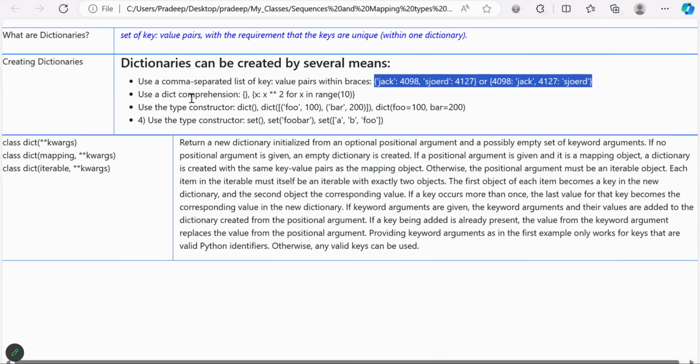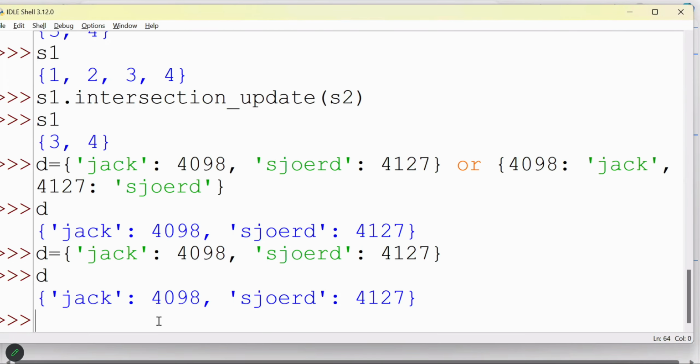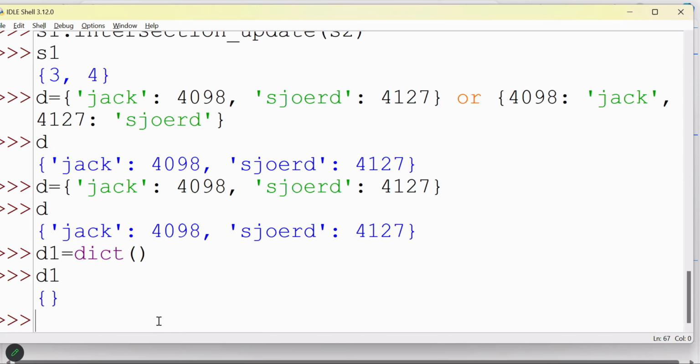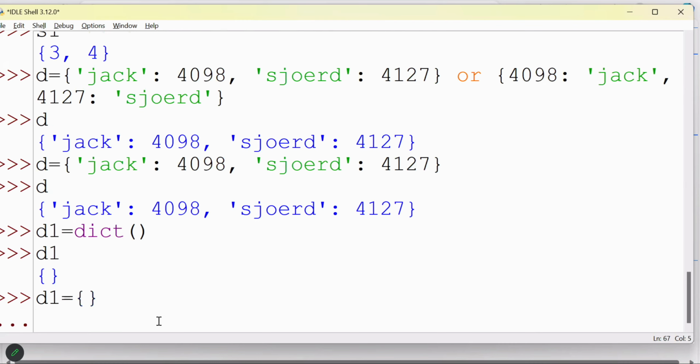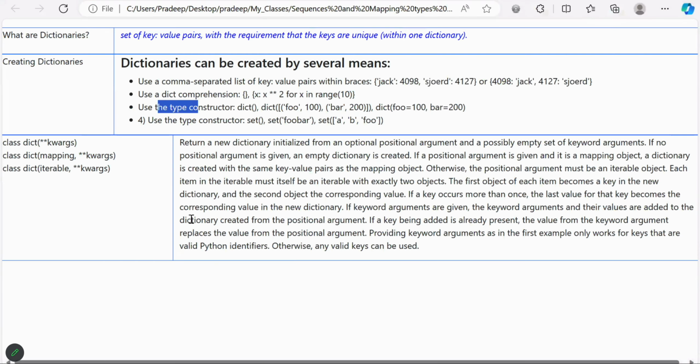Next, dict comprehension will come after for loops. Next, the type constructor, the dict function. If I use the dict built-in function, then also I can create a dictionary. If I don't give anything, it's an empty dictionary. Another way to create an empty dictionary is to just give the empty braces. So this will work for a dictionary.